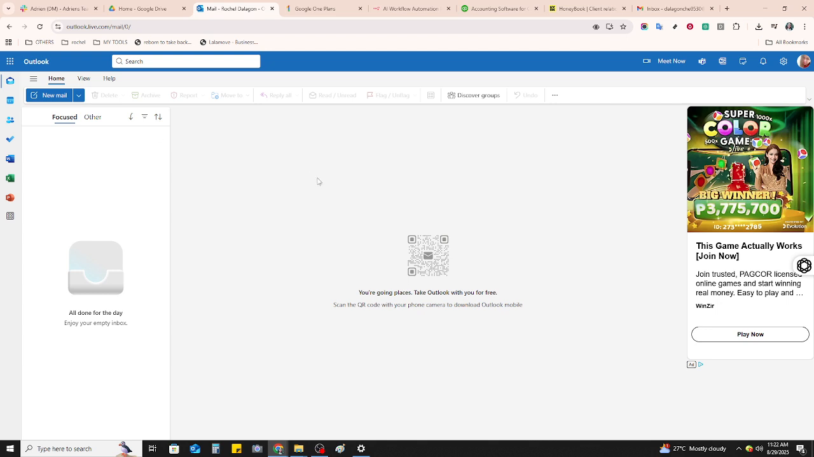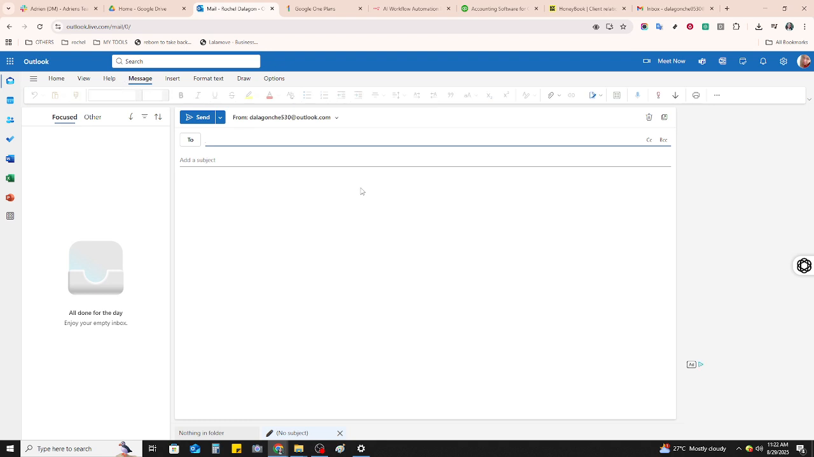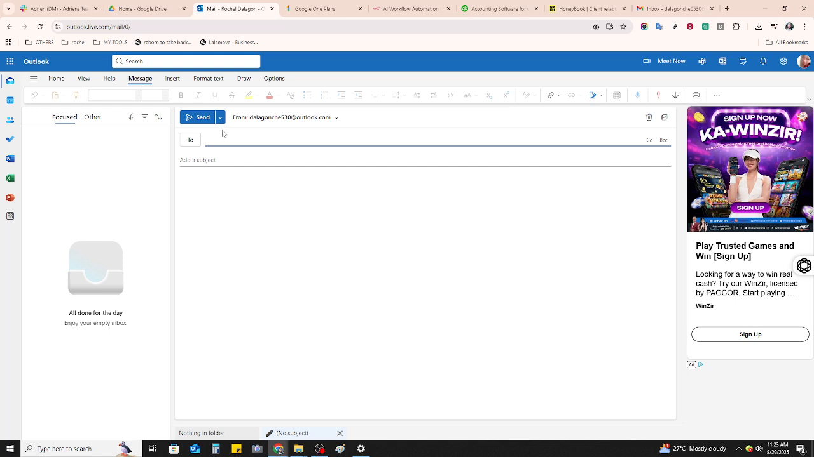This is as simple as clicking on the New Message button, often located in the top left corner of the screen. Doing this will open a fresh email draft where you can fill in your recipient, subject, and a message body, setting you up to attach your file.